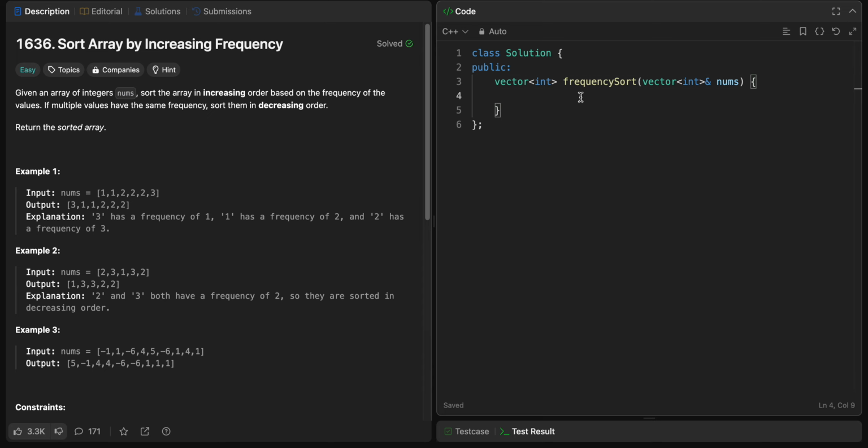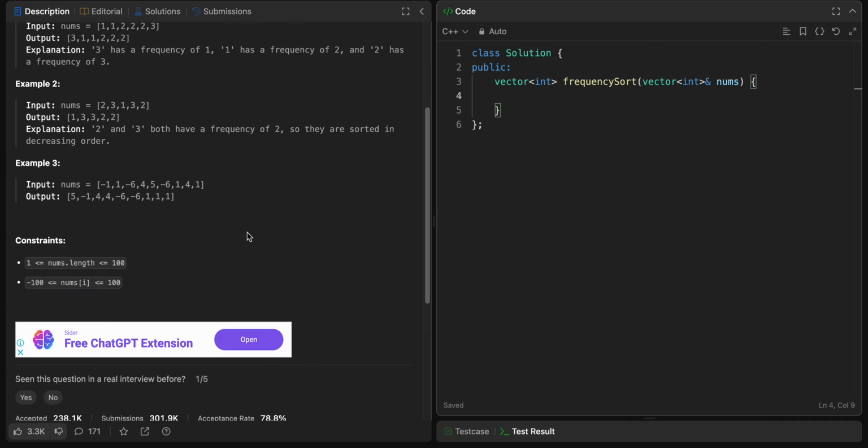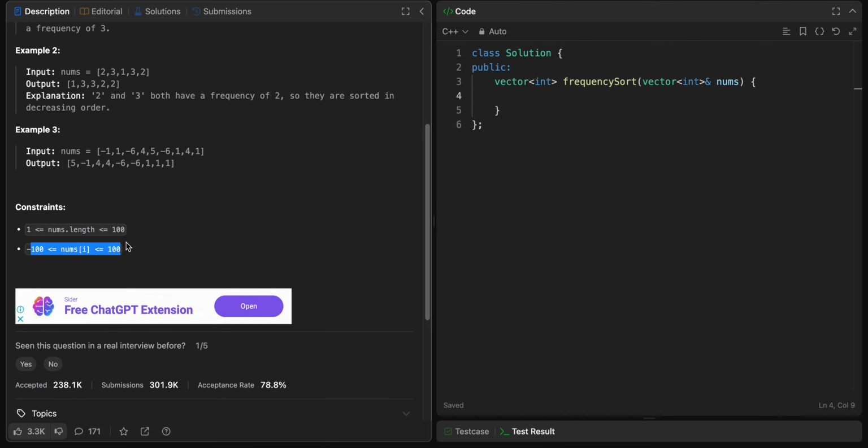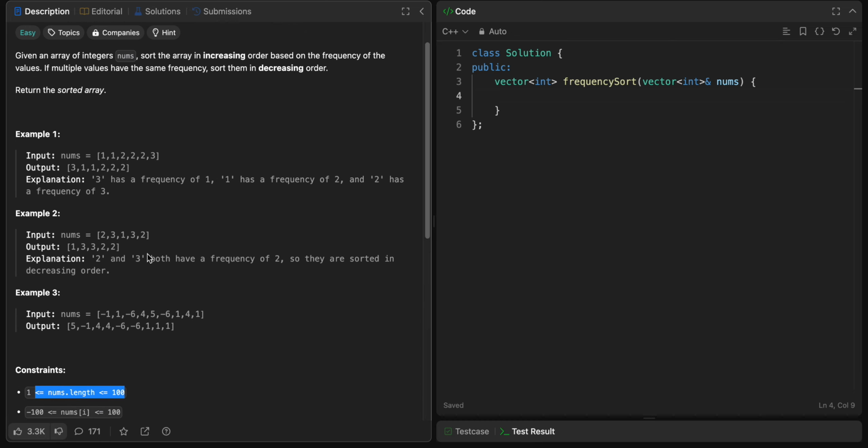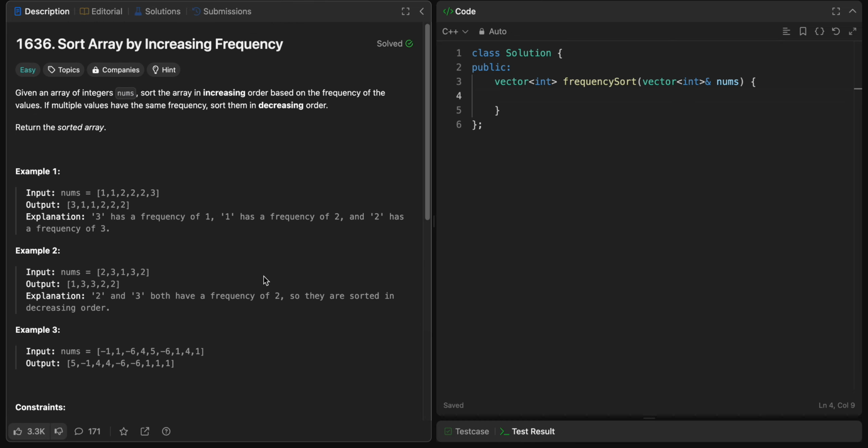Let's go through the description for today's question. We were given an integer array nums which contains values from -100 to +100, and the length of nums is at max 100. We need to sort that nums vector or array in increasing order based on the frequency values. If multiple values have the same frequency, then we need to sort them based on the value itself, right? So let's go through the given examples first.